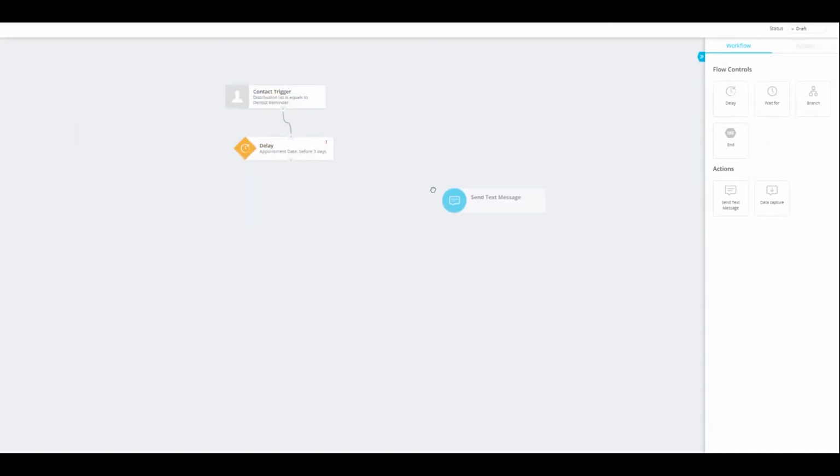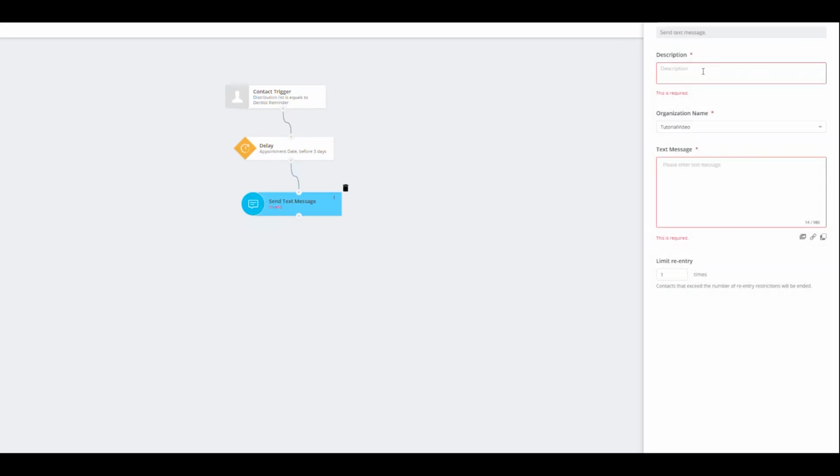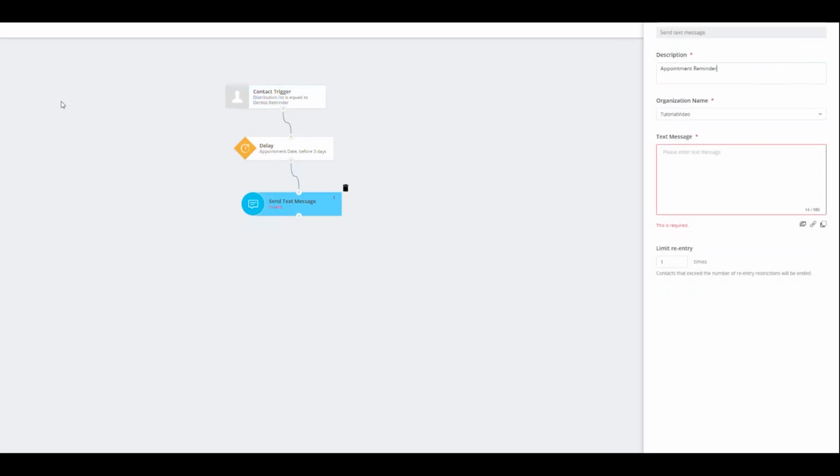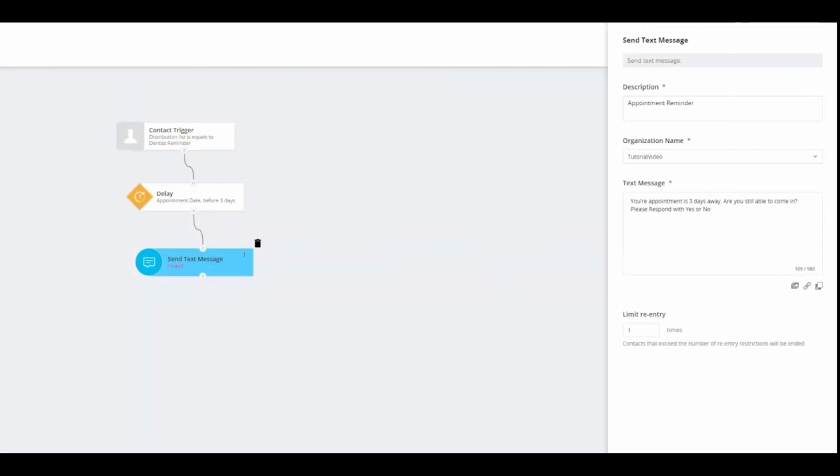Next, I'm going to drag in the action item. First action item is going to be send a text message. I'm going to drag this text message here and add a description, reminder message. This will be the reminder message that goes out 3 days prior to the contact's appointment date, which is going to be, your appointment is 3 days away. Are you still able to come in? Please respond with yes or no. Once I'm satisfied with the message, I'll click Save.